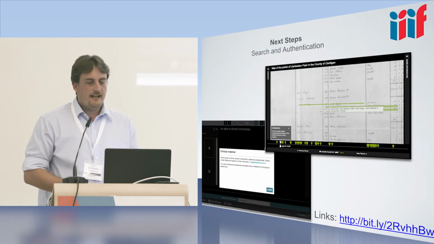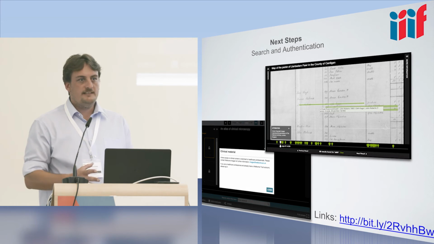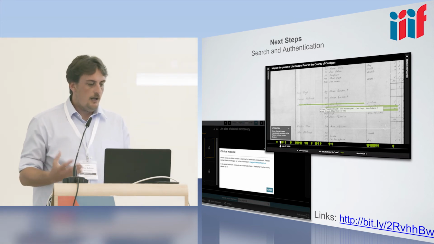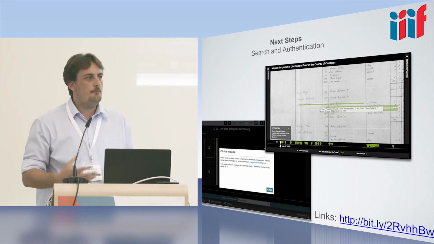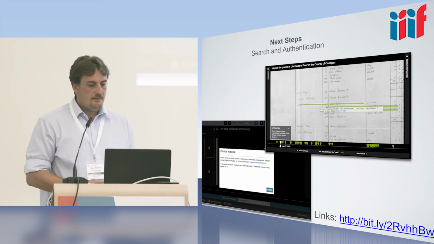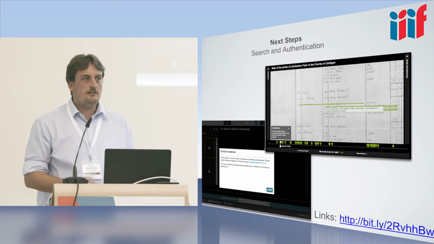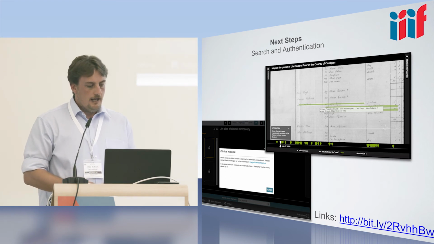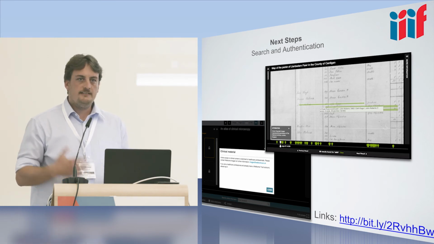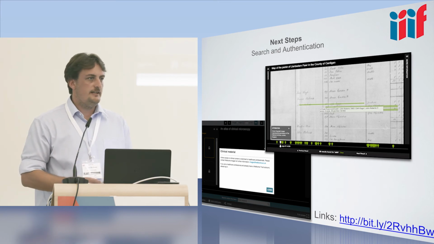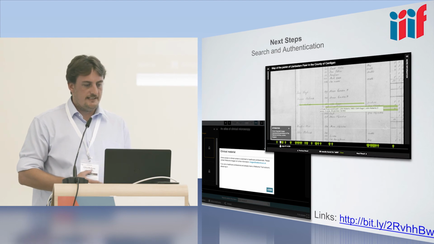And then finally, next steps. Once you've done the image and presentation APIs, a lot of people, this is as far as they get, but there are other APIs. The search API, if you're going to start annotating, crowdsourcing, working with scholars, you might want to look at the search API. And then authentication, if you need to restrict access to your material, but allow certain people to access it, then you might want to look at the authentication API.